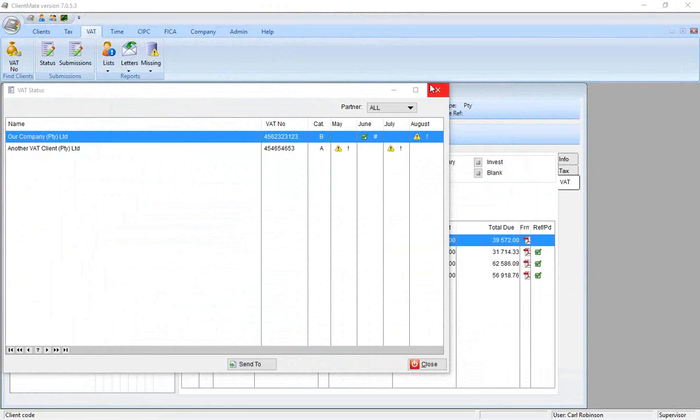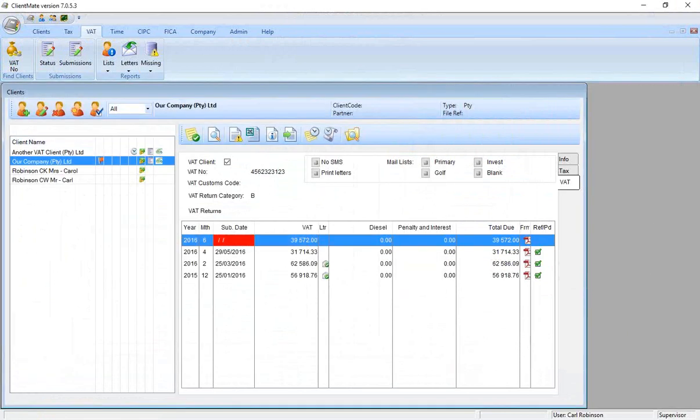So I think I've covered the new features. I just want to check a couple of other things that you might not know. So often I hear practitioners will get an SMS from SARS and it's got a VAT number or part of a tax number in it, and they don't know what client this is for. This system will help you with that.